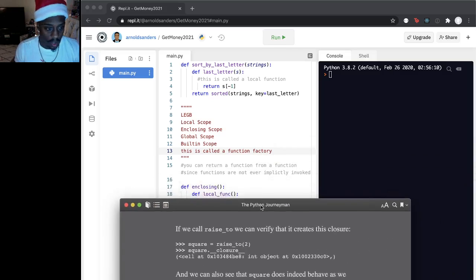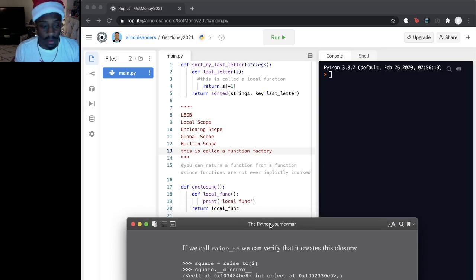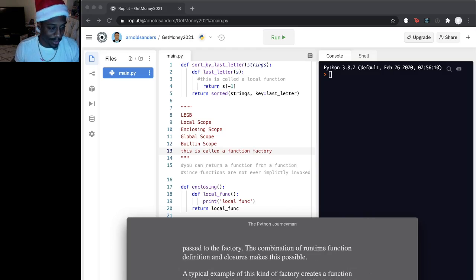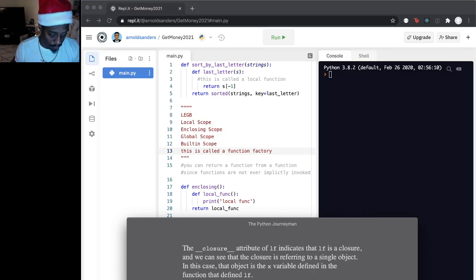Alright, cool. So I bought a book called Python Journeyman, and I just wanna read it and upload videos about what I'm reading. I think it's boring. That's what it is. But boring is money, and so we like money, so we gonna do the boring thing. Feel me? Alright, bet. All right, so let's learn about a concept in Python called function factories.